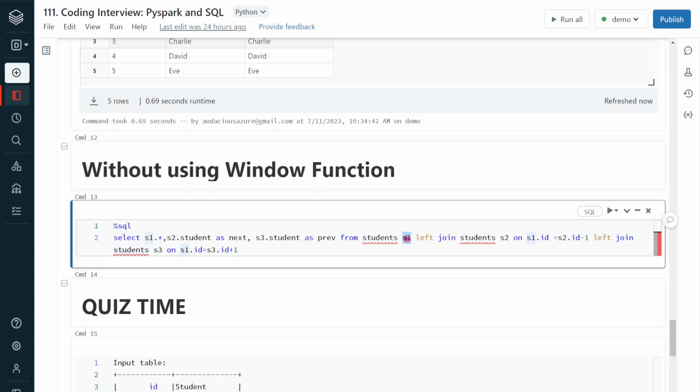Okay, S1, this original table. I'm going to join the same table S2, but I'm going to use the current ID with the previous ID, this ID minus 1. Same, I'm going to perform a self join once again with ID plus 1. So in order to get the previous value, I'm using the join of ID minus 1. In order to get the next value, I'm using the join of ID plus 1. So it is going to produce the next value and previous value for each student.